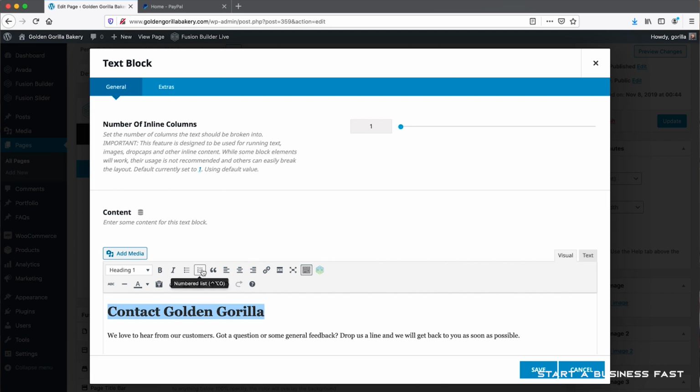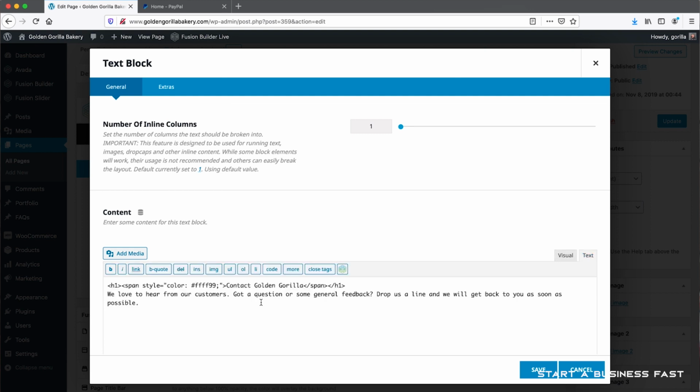It has an option to do bullet points, numbers, left and right justify, you can add a link. But I'm just going to choose any color here that's like this really crazy yellow. Well, that is a very crazy yellow and I hate it. So I'm going to go over here to this text. I'm going to click on that.